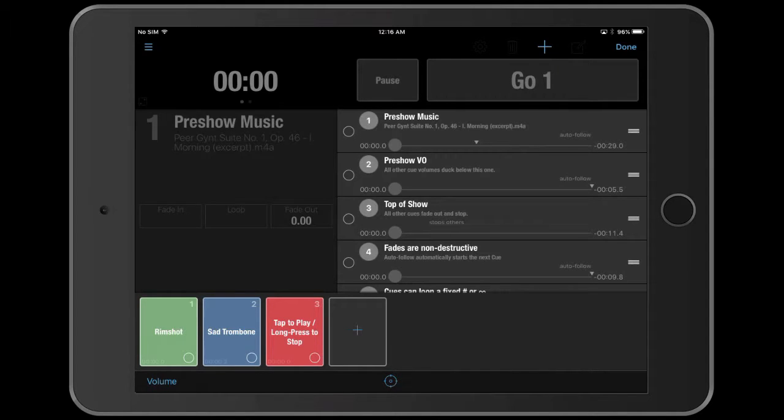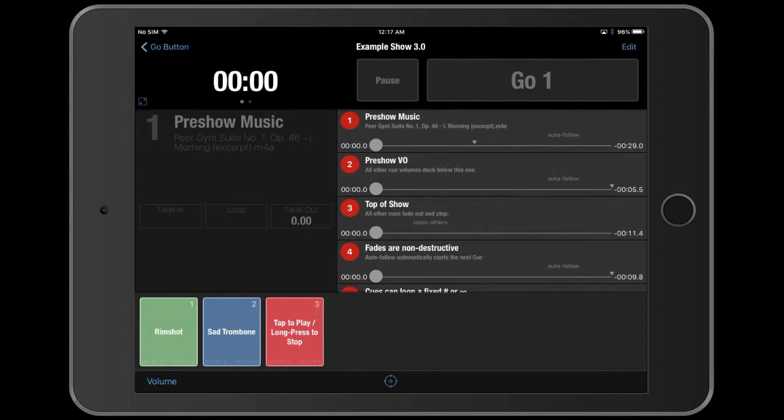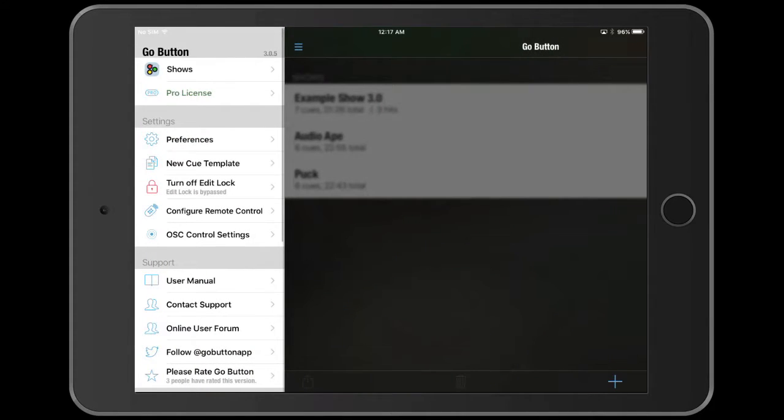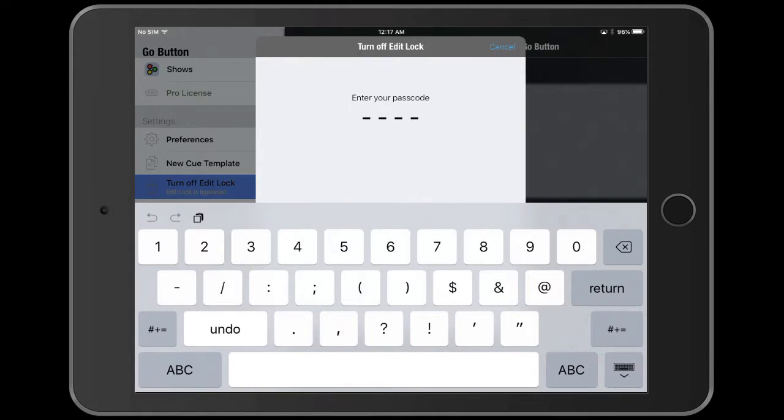We're going to have a look at the lock feature that GoButton provides. It's to keep other people from editing your playlists, either other people in your company or troupe or other entertainers that are out doing the show, or just any stage staff or anybody backstage. So what you do is you go into GoButton, and then you go to the preferences. And here is the lock feature.